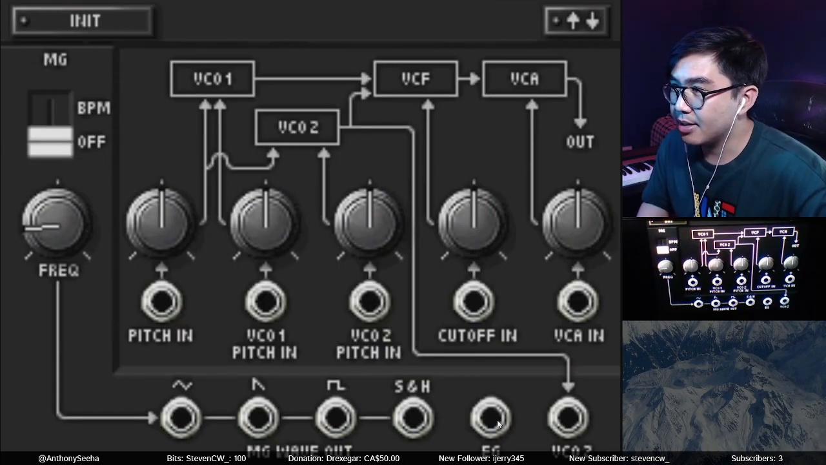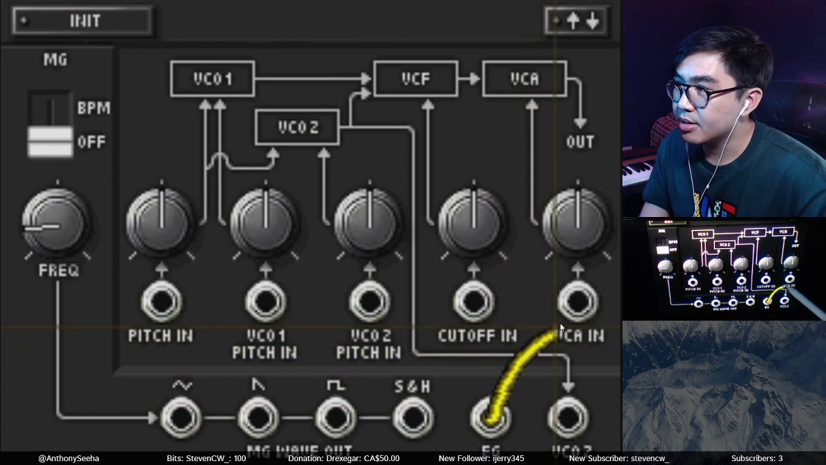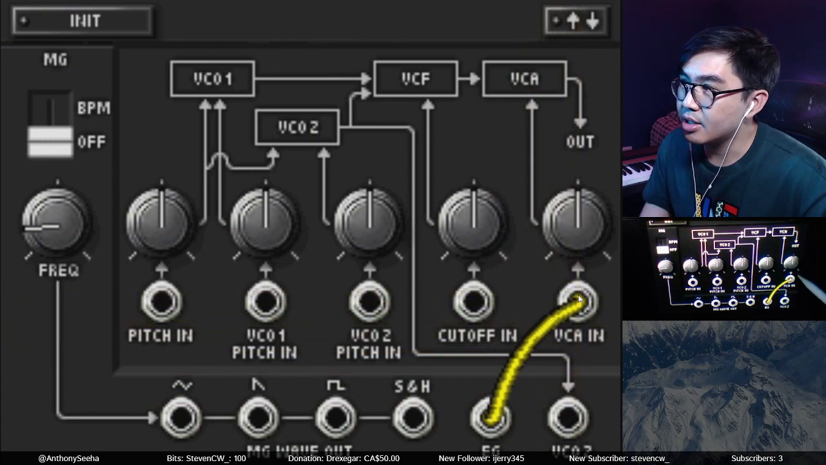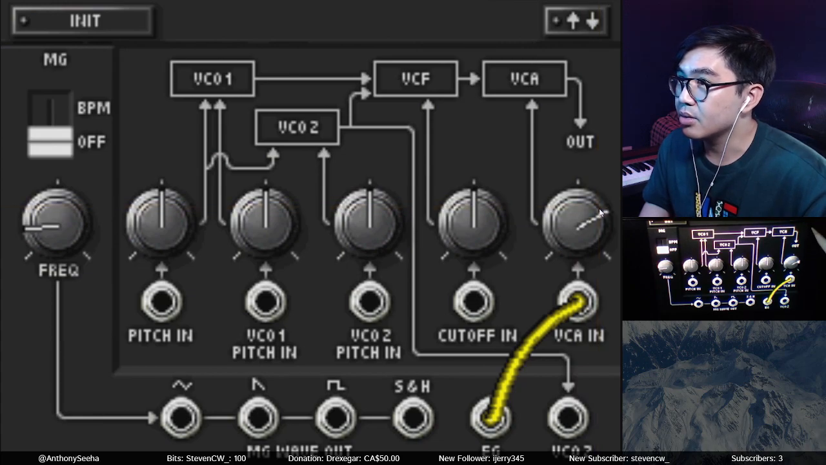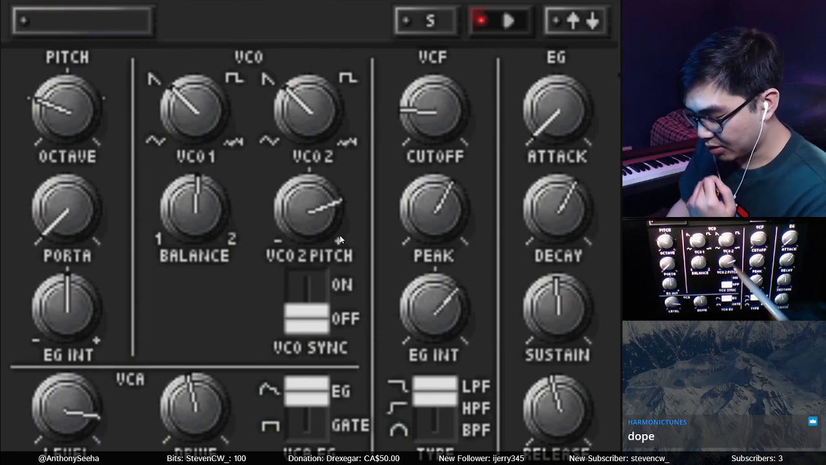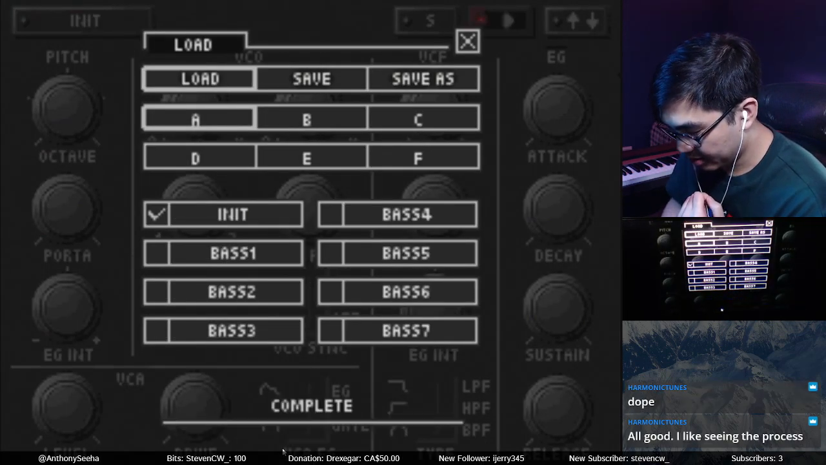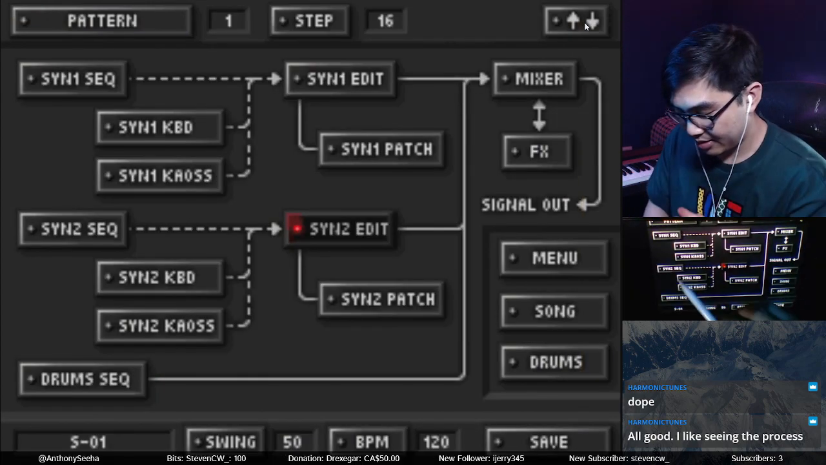This is a trick that I like to do too, if you want something to be louder. EG is pretty constant, and when you add a constant to the volume, it just becomes louder in general. Now this one is opened up, and initialize that. Like seeing the process? Sweet. Yeah, I'm happy to share it.